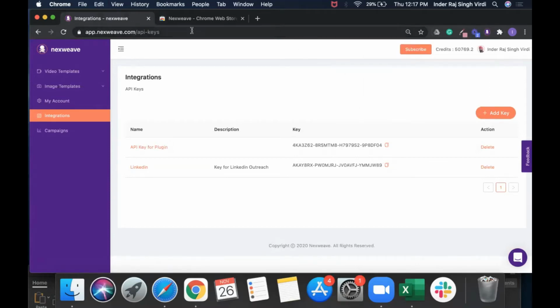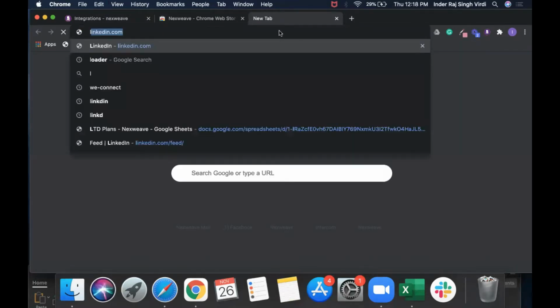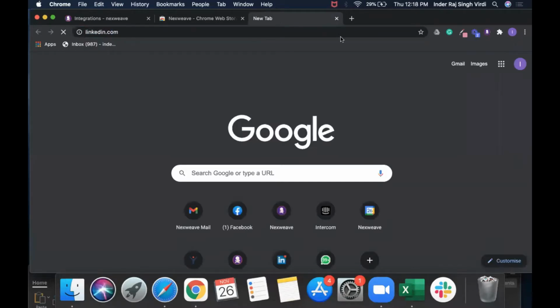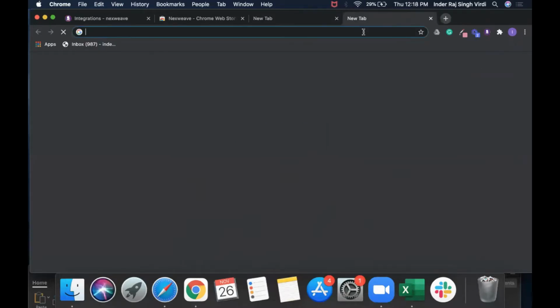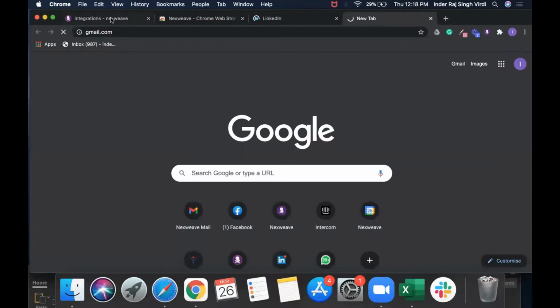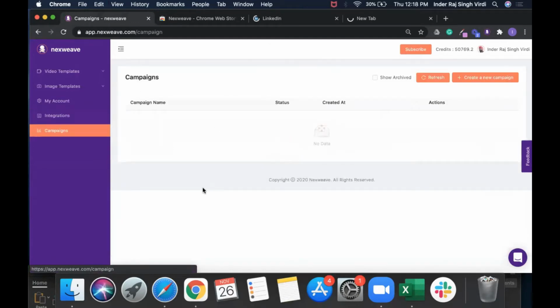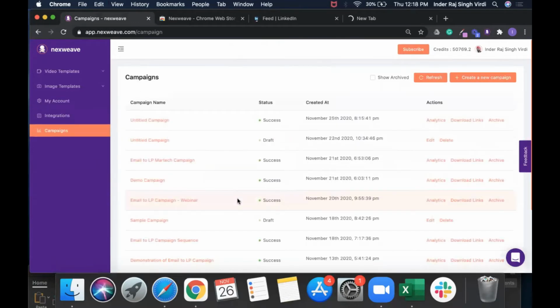Now that that is done, you can open your LinkedIn or send messages using Gmail. So before we do that, we will have to set up a campaign within the platform so that you can make use of that particular campaign for sending messages on LinkedIn and Gmail.